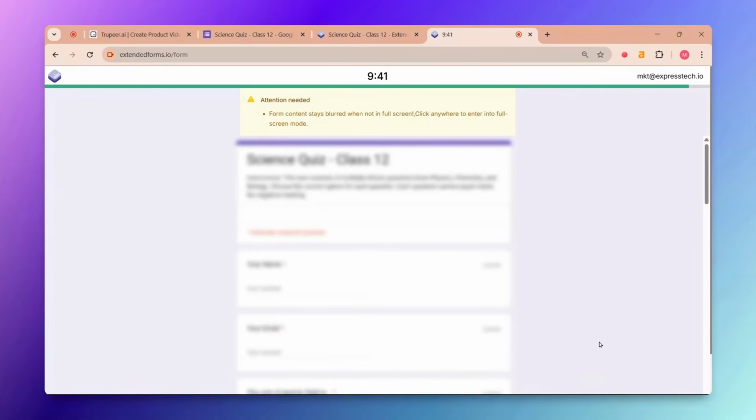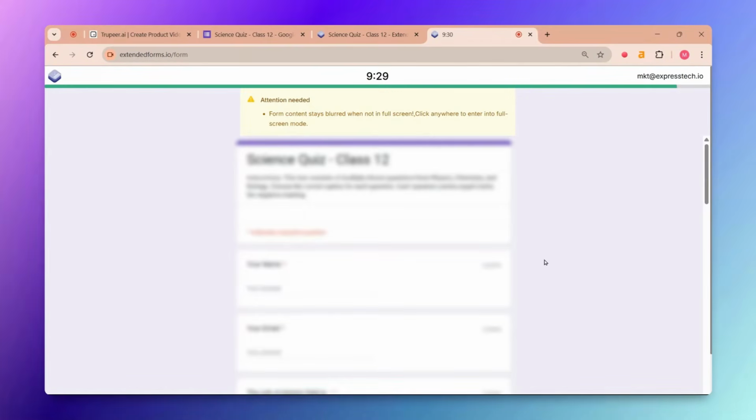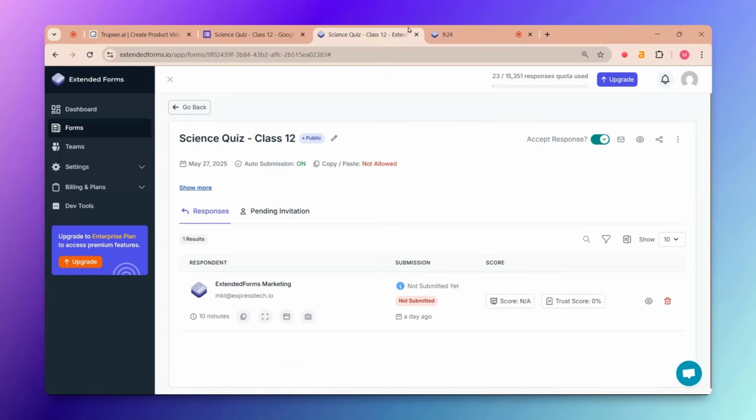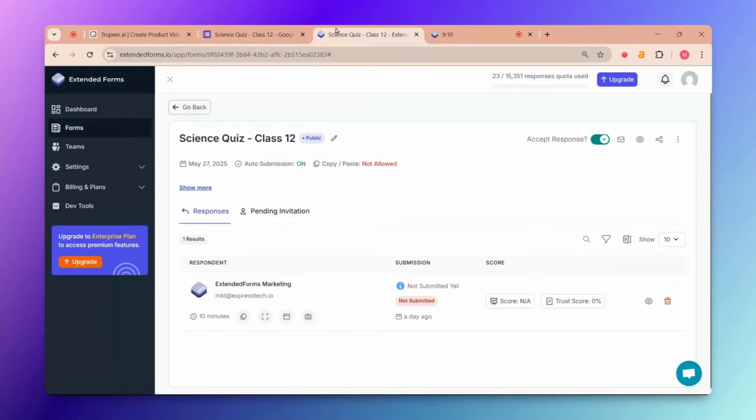As you can see, as soon as I exit the full screen, the questions become blurred. However, when I return to full screen, I can continue with the form. This action will count as 1 violation. Similarly, if I try to switch tabs, it will count as another violation. Additionally, automatic snapshots will be frequently taken using the camera. So, let's go back and check the report it will generate.